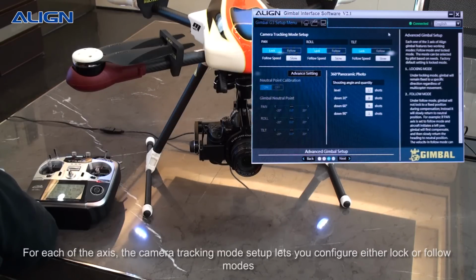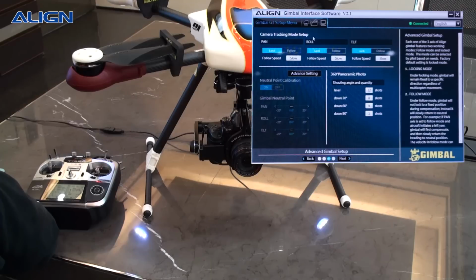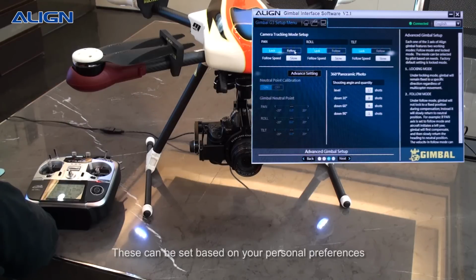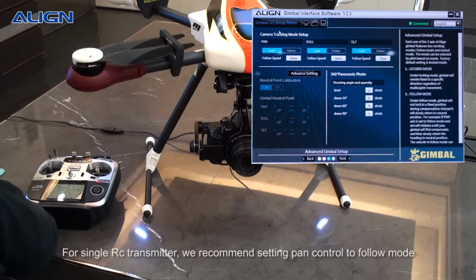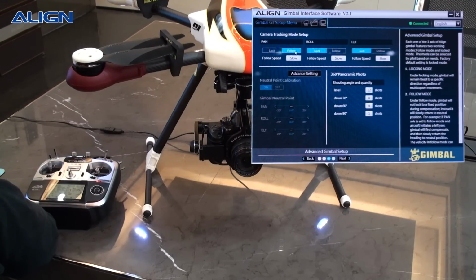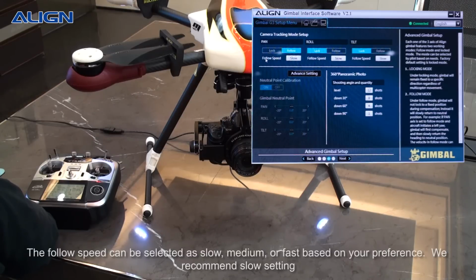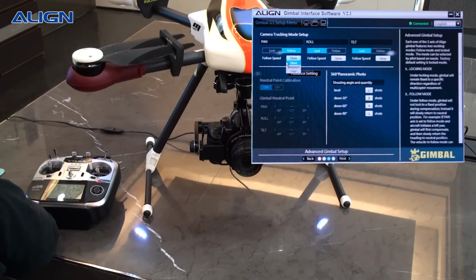For each of the axes, the camera tracking mode setup lets you configure either lock or follow modes. These settings could be configured based on your own personal preferences. For single RC transmitter setup, we recommend setting pan control to follow mode. The follow speed can be selected as slow, medium, or fast based on your preferences. We recommend slow setting.